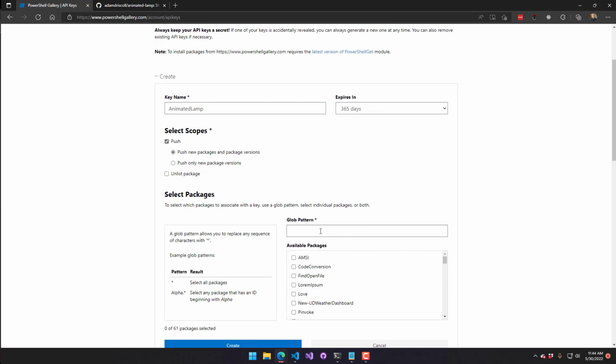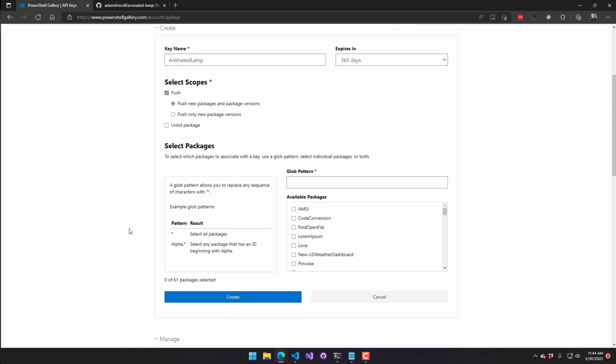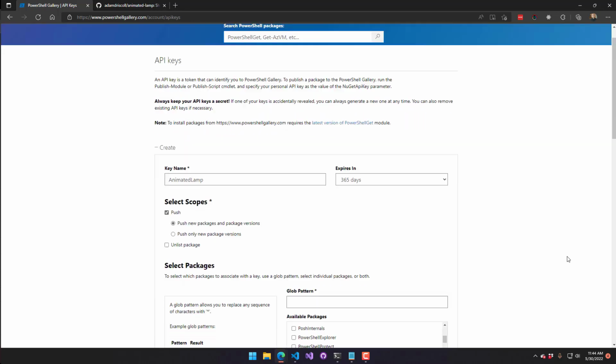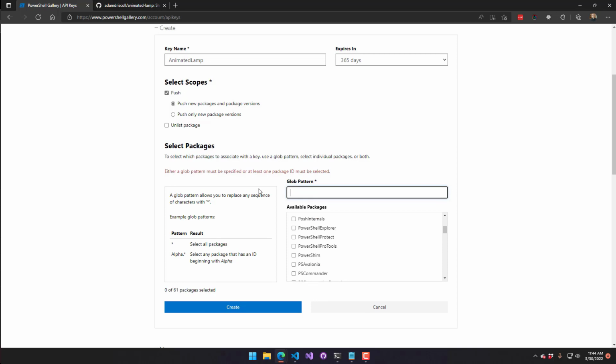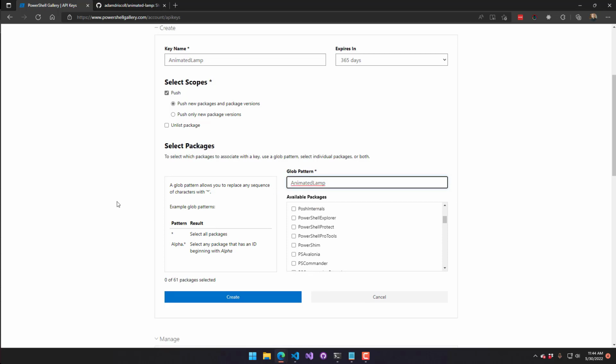Next, I want to select the packages that I can publish. So I don't actually have Animated Lamp published, so it's not listed in here. But if I were updating an existing package, I could select one. And if I wanted to match a bunch of packages, I could have something like PowerShell star, and you can see it selects those three. Or I could just do star and it selects everything. But I'm going to use the Animated Lamp glob pattern because I want this key to only work with this module. So I'm going to click Create.